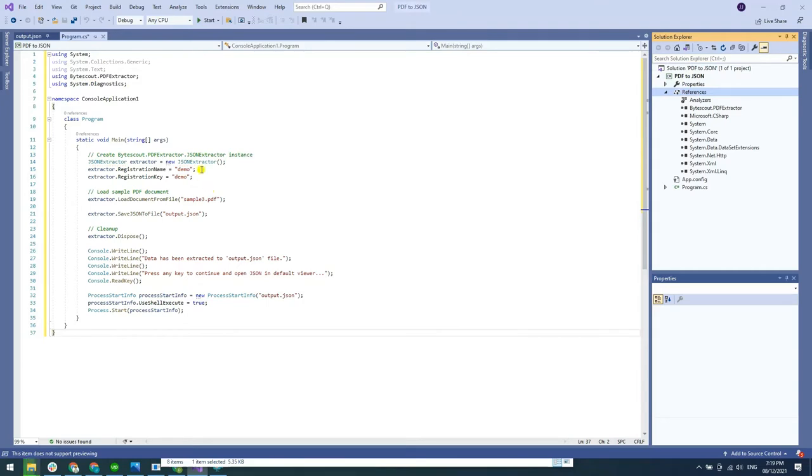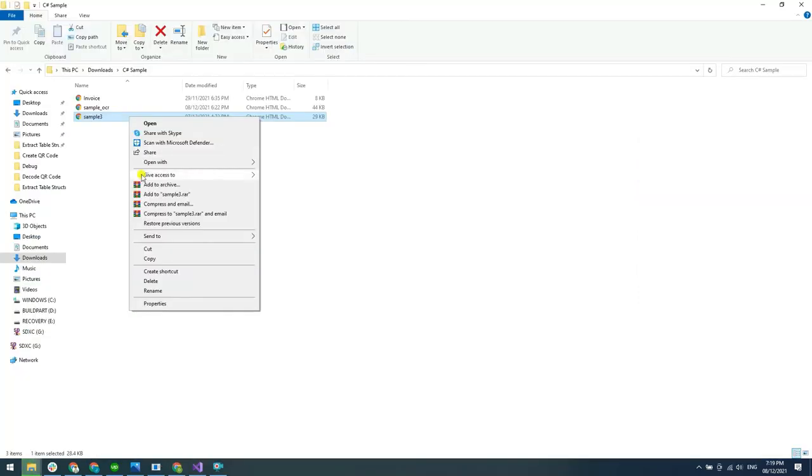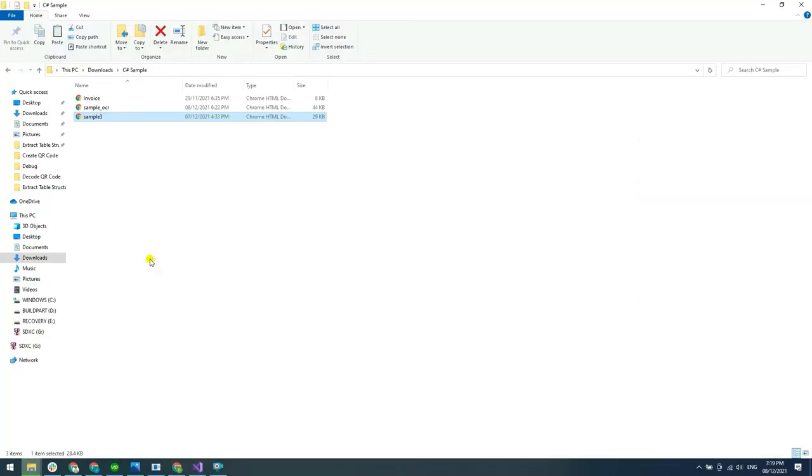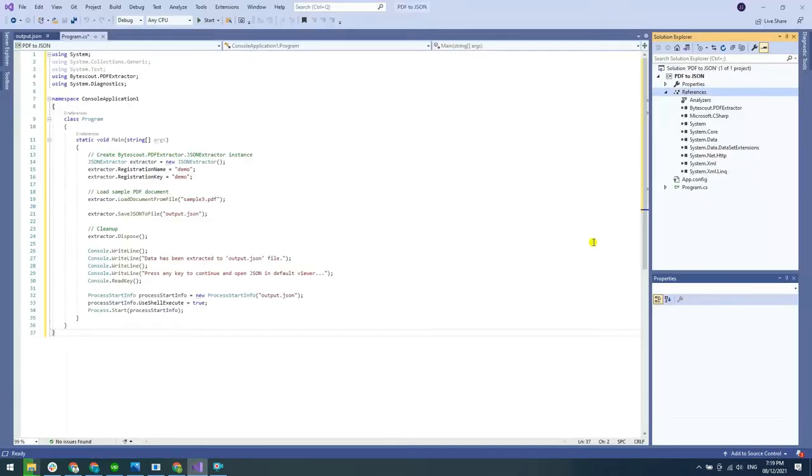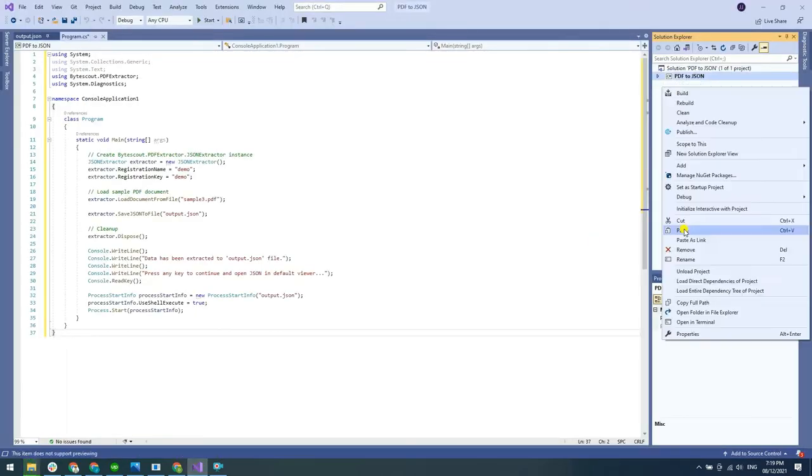Then, add your registration name and registration key and their corresponding properties accordingly. You can get your license details in the ByteScout dashboard. We will add our sample file in the Solution Explorer and set the Copy to Output directory to copy always.